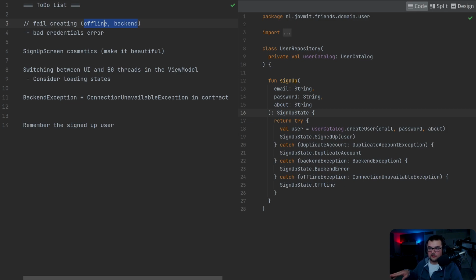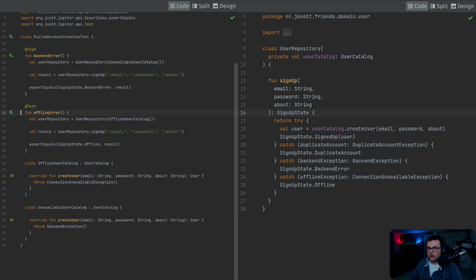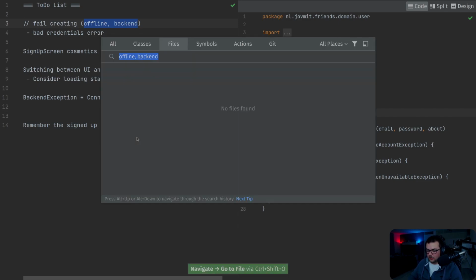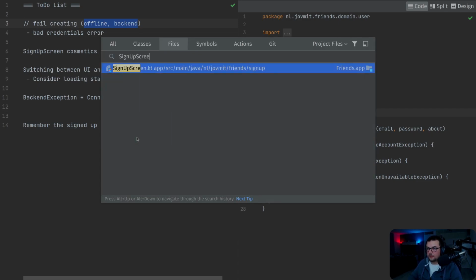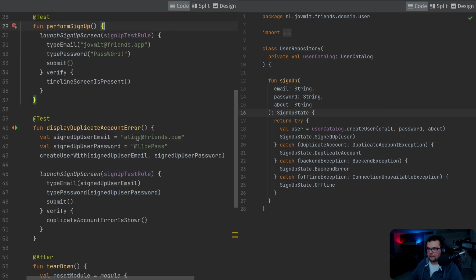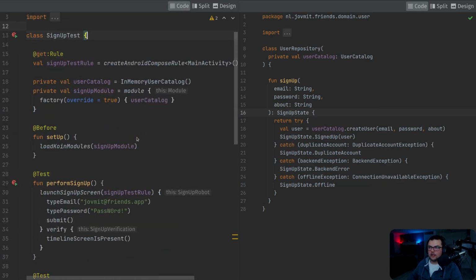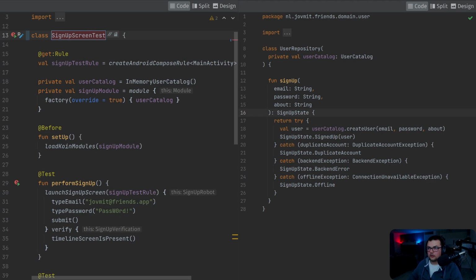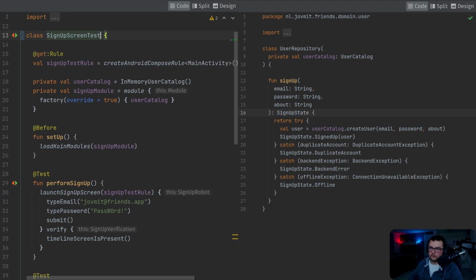So when such a thing is happening, like when we have an offline or a backend error, we have to represent that error message in the UI. So that's gonna be what we are gonna be focusing on next. So I'll open the sign up screen or sign up test. Yeah, sign up test. And basically this is the UI test. So I would like to rename this one first. And I'll rename it into sign up screen test.